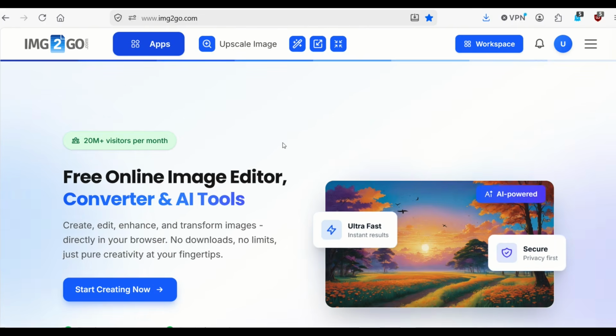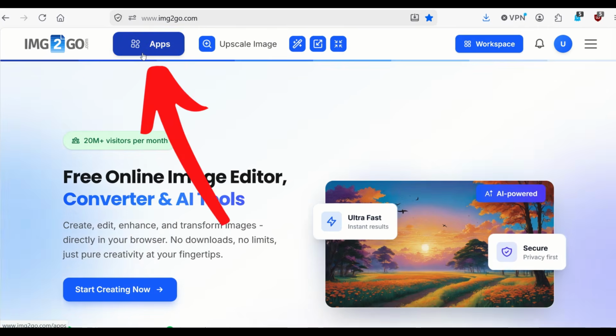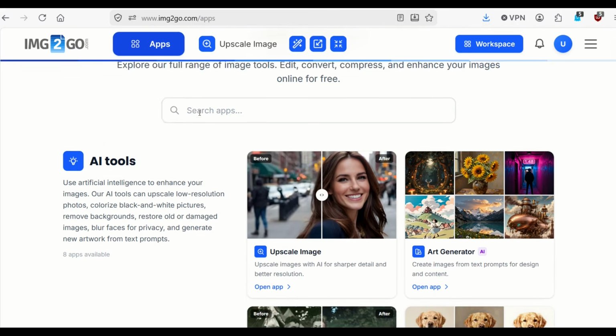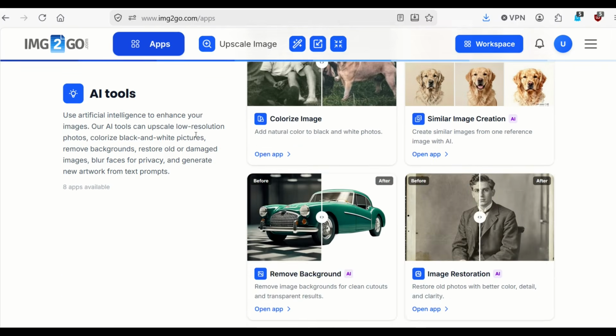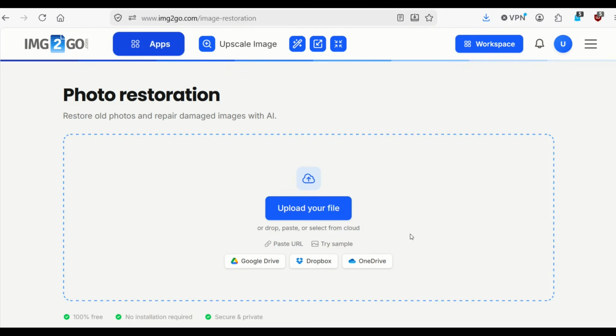Let's jump in. So on the main page here, this is img2go.com. I'm going to click this apps button right here. And from here, I'm going to see all the different AI tools that are offered. The one that we're going to check out right now is this one called Image Restoration using AI, Restore Old Photos. I'm going to click Open App. It's pretty easy to do. You just upload your file right here. So I'm going to click this blue button and pick the photo from my hard drive.